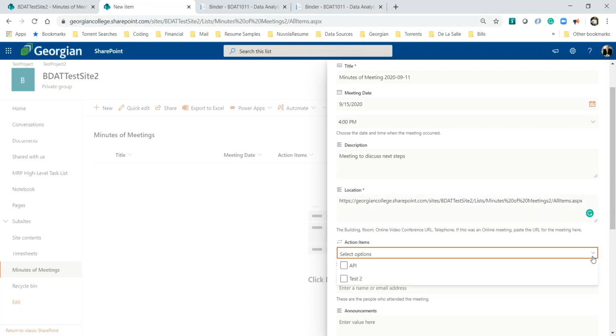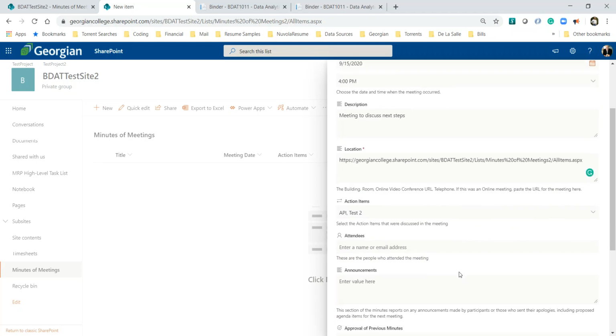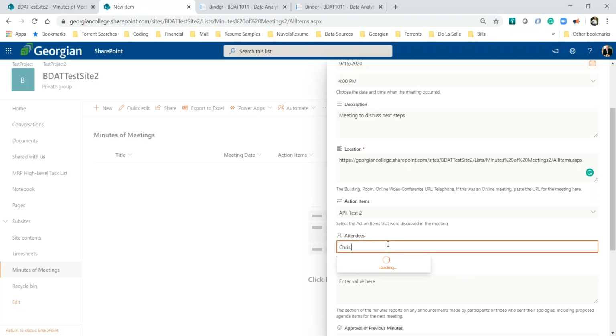Our action items, the things that we're going to talk about. As I mentioned, these are action items that are in our list. If you have more, then you can do that. We're going to talk about the API and test 2 action items. All right. If you haven't watched that action items video, go ahead and do so when you can. Our attendees, I'm going to put myself as an attendee. We can add in many other people here if we like.